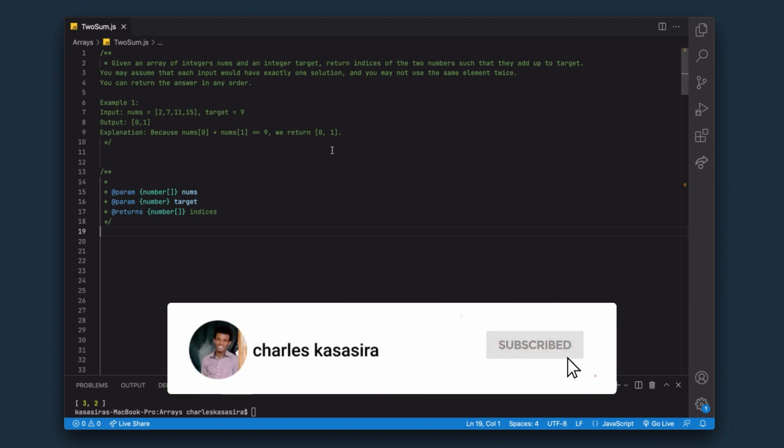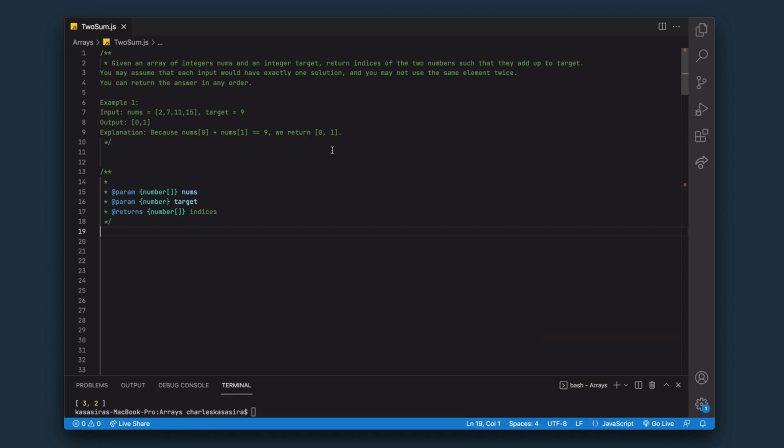Given an array of integers, nums, and an integer target, return indices of the two numbers such that they add up to the target. You may assume that each input would have exactly one solution, so we may not worry about many occurrences of the solution, and you may not use the same element twice. You can return the answer in any order, and that's the example.